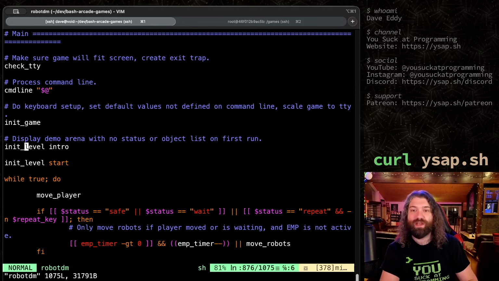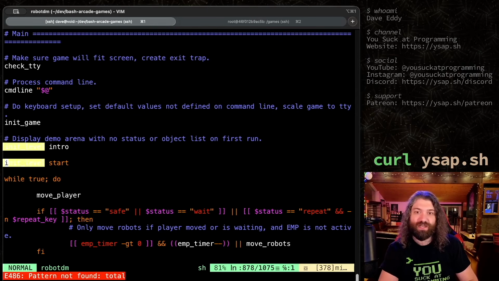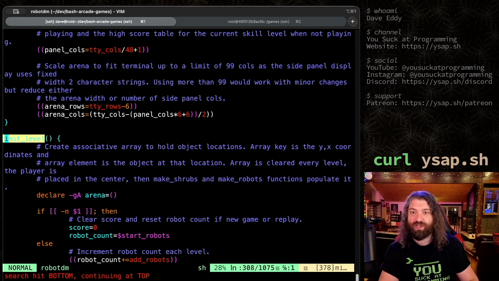So we init level intro, we init level start. So this is just, init level intro is just for us to look at, which makes perfect sense. Create an associative array to hold object locations. Array key is y, x coordinates, and array element is the object at that location. Array is cleared every level. The player is placed in the center, and the make rows make robot functions populate. Cool. That makes perfect sense to me.